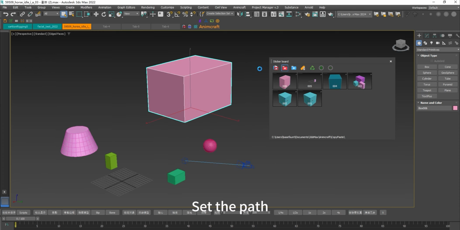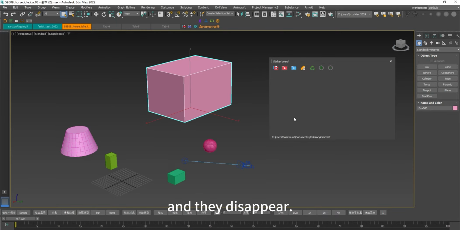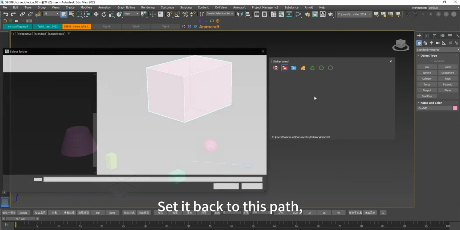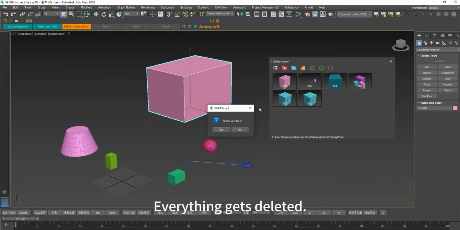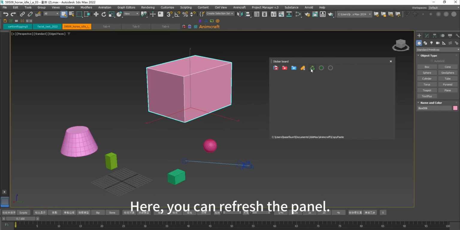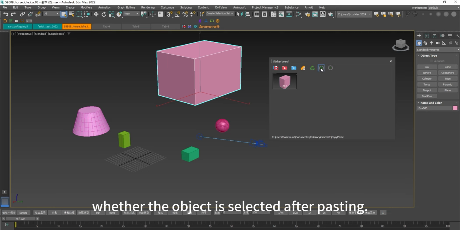Set the path to an external location, and they disappear. Set it back to this path, and they reappear. This button clears all the content here. Everything gets deleted. Here, you can refresh the panel. Now, let's copy this file again. The next two buttons control whether the object is selected after pasting.